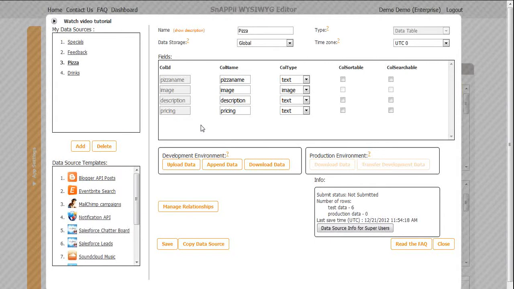The next step is to match data type. We have text, image, date, time, etc. So you need to match image with image, description with text. Don't forget to save the data source. Once saved, it will be visible in the trunk to the left.